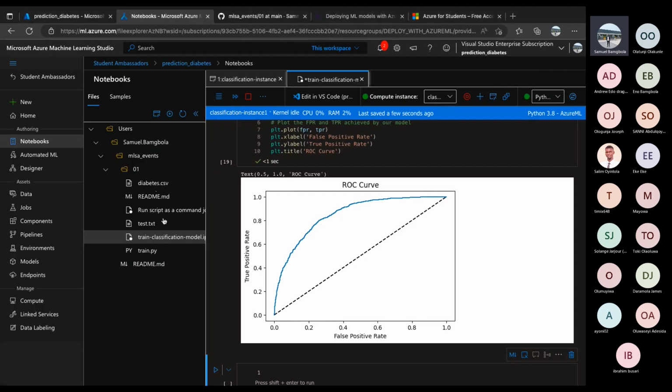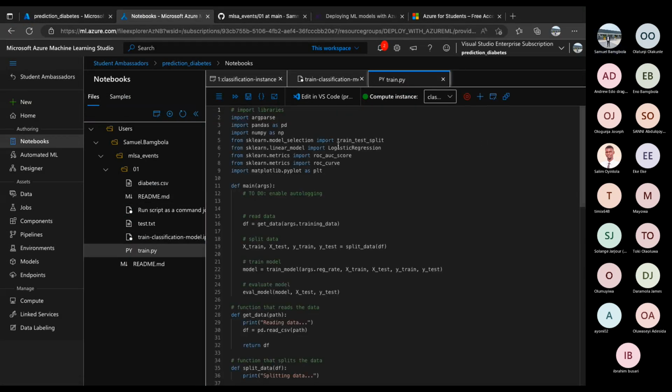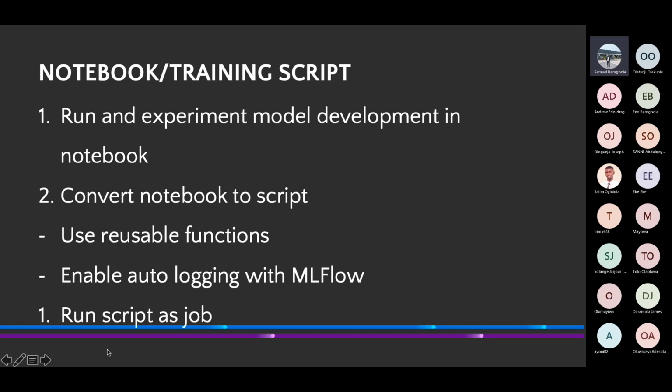So we have the template here already as train.py, and we've imported most of the libraries that we need, so that we don't have to go over everything from scratch. So first we can see here that it says we should enable auto login with MLFlow.